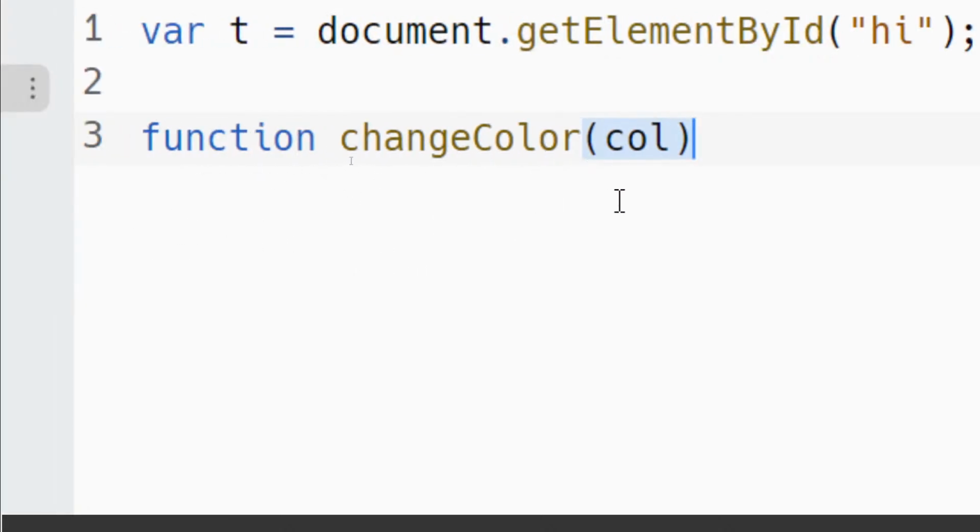So what I can do here is I can actually put the color in as a parameter. So I can put it in when I call the function so that it takes the place of the parameter. So I only actually have to write one function here, which is pretty useful.